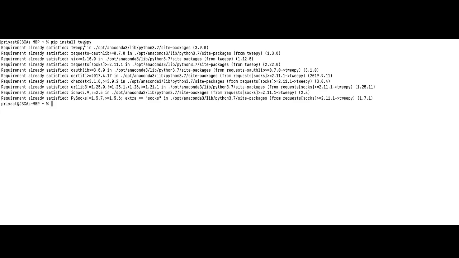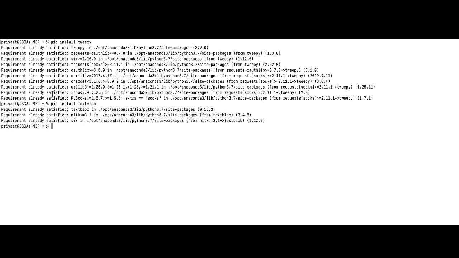I'm going to install the Tweepy library. So pip install tweepy, to access the Twitter API. Since I have Tweepy already, it says requirement already satisfied. The next library is TextBlob, so pip install textblob. Since I have the TextBlob library, it says requirement already satisfied. So this is how you install the 2 main libraries.